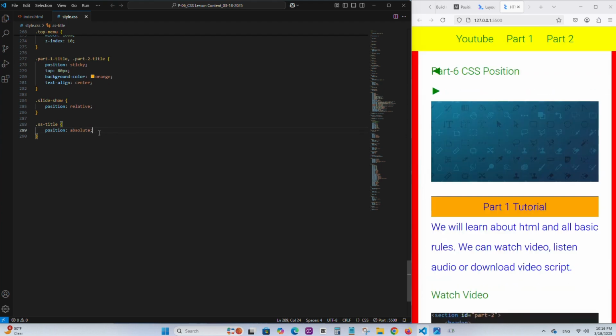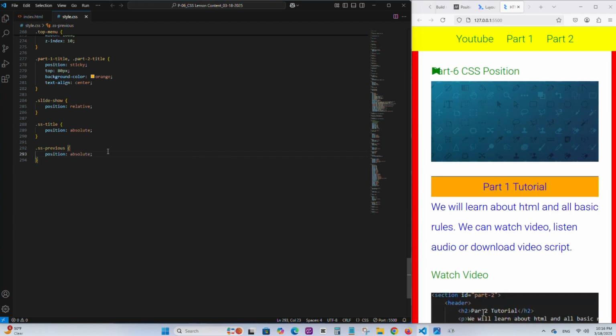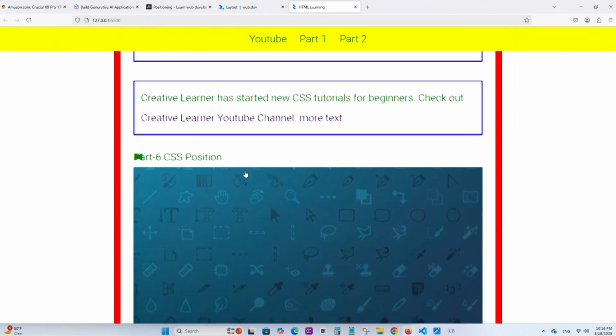If you save it, now it starts moving a little bit, and you're not seeing anything yet right now. We can continue to do that, but I will wait for the other elements too. The other thing is dot ss, that will be our previous. So position will be absolute. If I save it, now you get it, everything with absolute becomes very dynamic. It's looking for a parent element to position it.